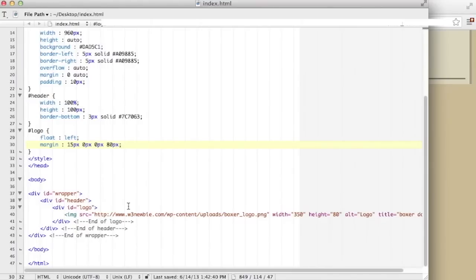So the next thing we're going to do is create our social icons div. So let's go back down, and inside the header div ID, we'll create div ID social. And close the div.